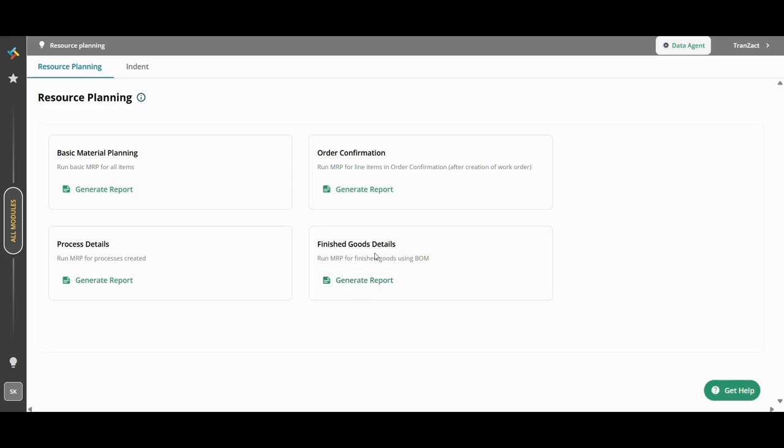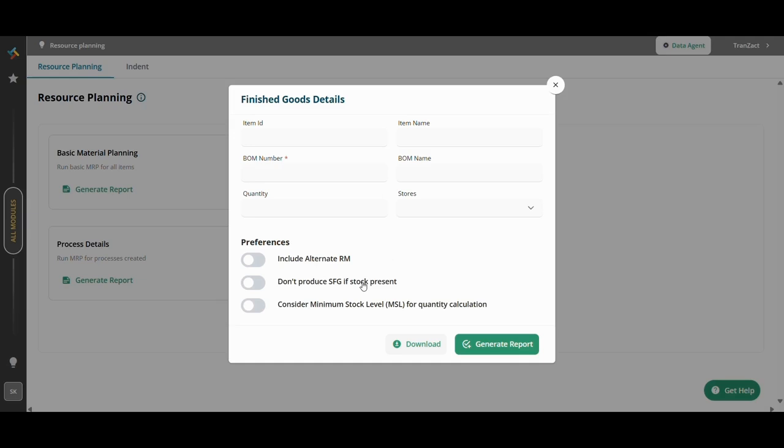Next is Finished Goods Details. First, go to the Finished Goods Details and click on Generate Report. The Details page appears, prompting for details. Enter or select the item ID and the item name will appear according to the item ID.